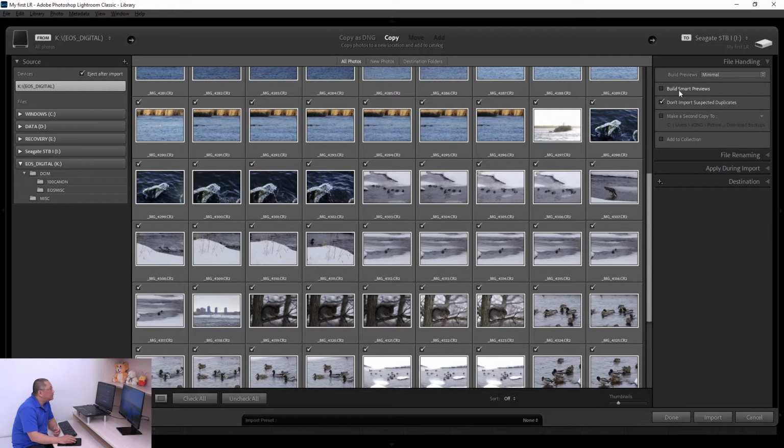And here we go, we talk about smart previews. A smart preview is a kind of preview for when you need to do offline editing for your photo. So you can build it, create it now or later.